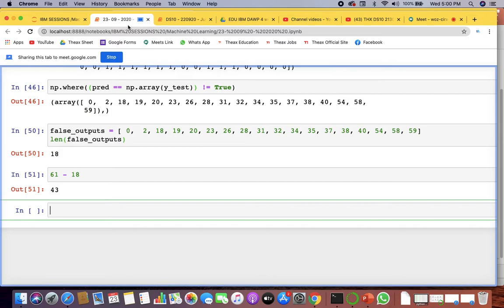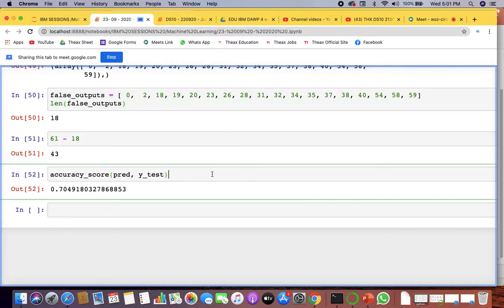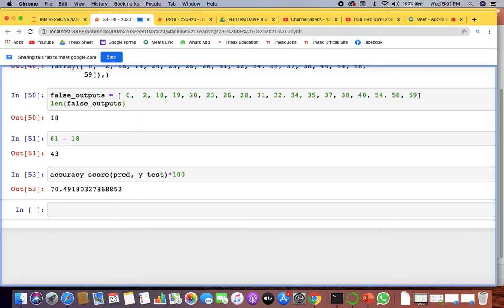Okay, for that we have something called accuracy. 70%? What do you say? 70%. Let's see. So the accuracy score. If we want to calculate the accuracy score, between what are we going to calculate it? The predictions versus the y test, and that has to be multiplied by 100. 70.49. Well, that's correct, right? Okay.